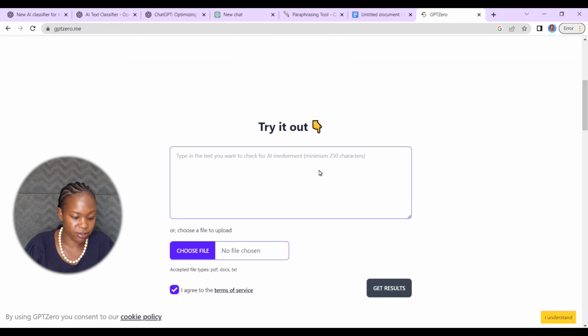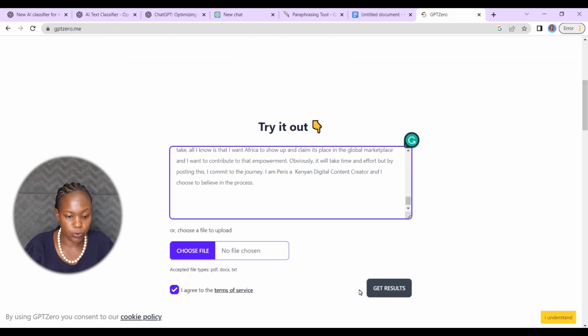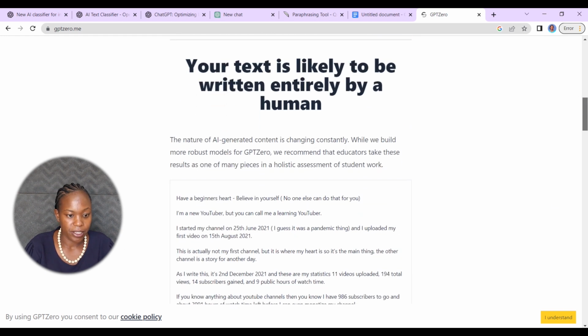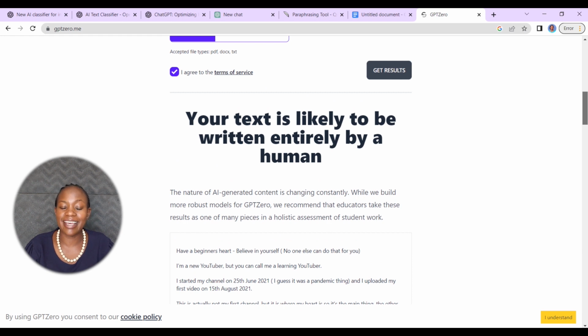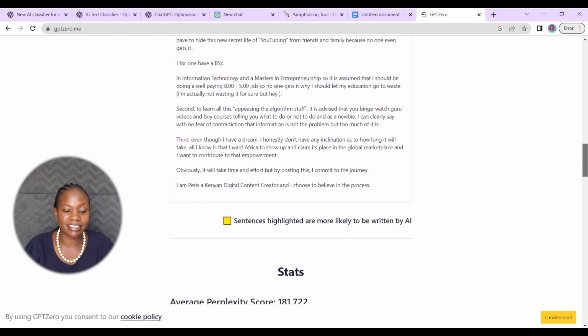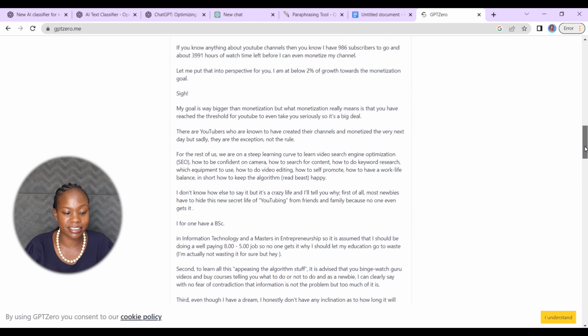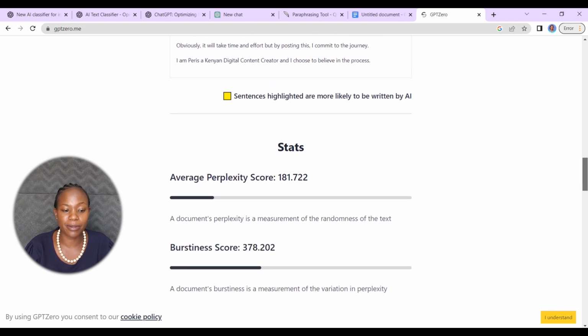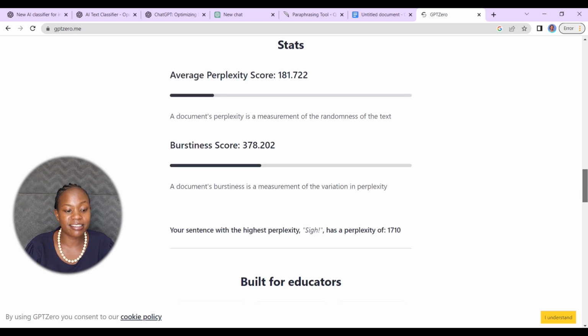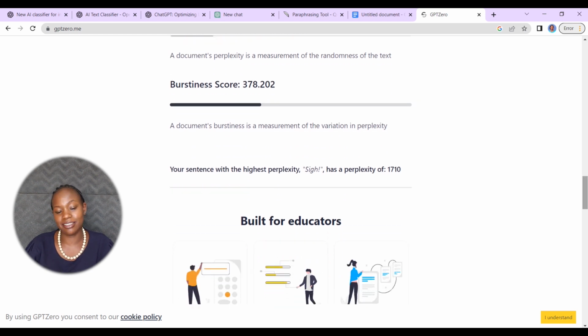Okay, so we paste it here. Then we get the results. So your text is likely to be written entirely by a human. We agree again. So it says down here, sentences highlighted are more likely to be written by AI. So you can see there are zero highlighted sentences in there. It also says that the average perplexity score is 181. It says your sentence with the highest perplexity has a perplexity of 1710. But it is what it is. So we've been able to test both of those.